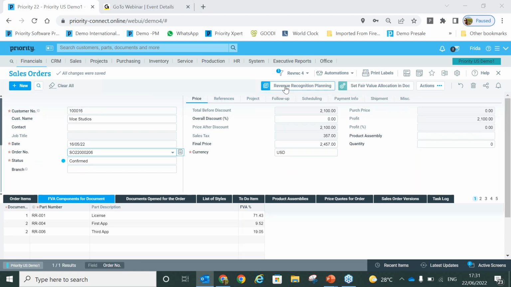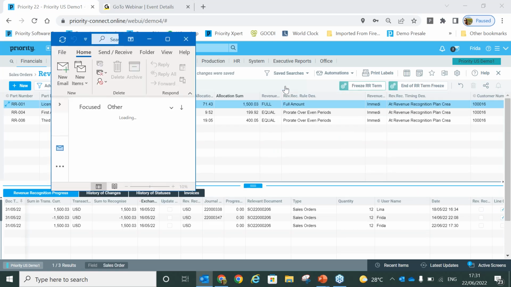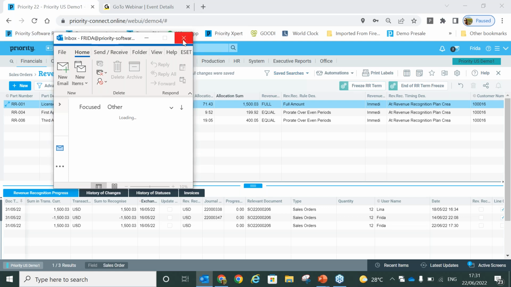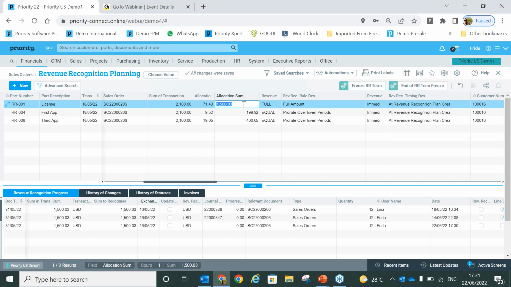Okay, so again, because I have 3 components for the recognition for this order, I will find 3 plans. As you can see it here, I don't know why my Outlook is open, sorry. Okay, so we have 3 components. We have the license, the app number 1 and the app number 3, and each one has its own revenue allocated according to the calculation. And that's it for this example of a fair value allocation.